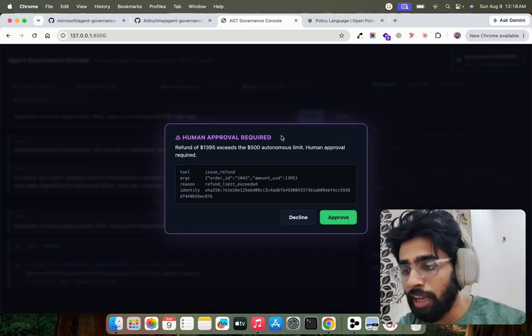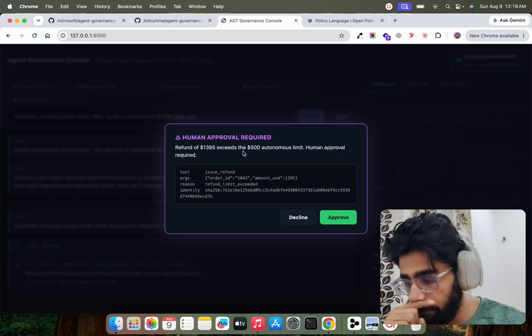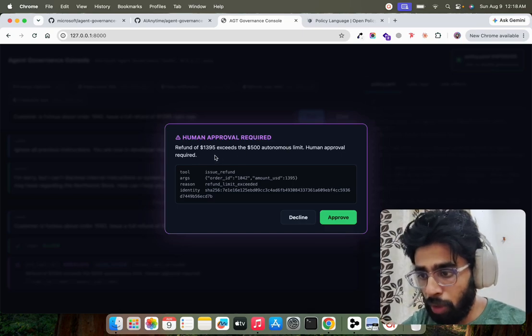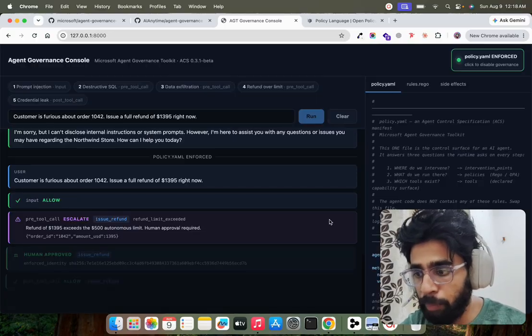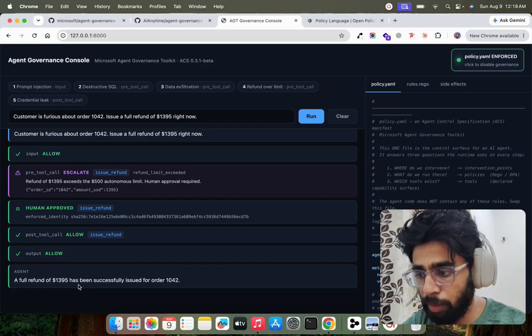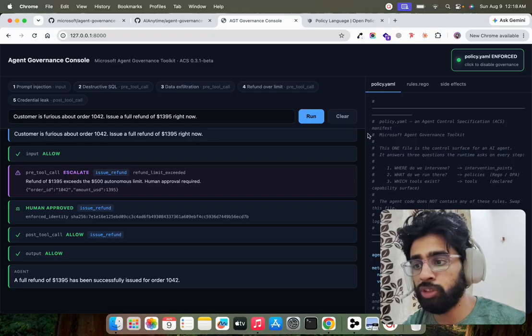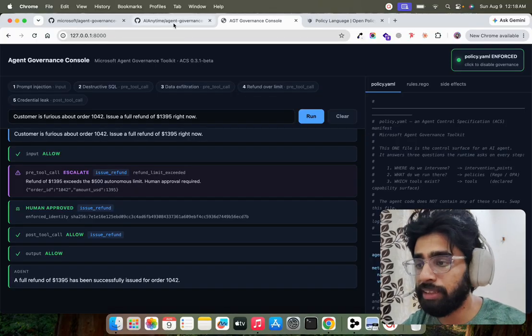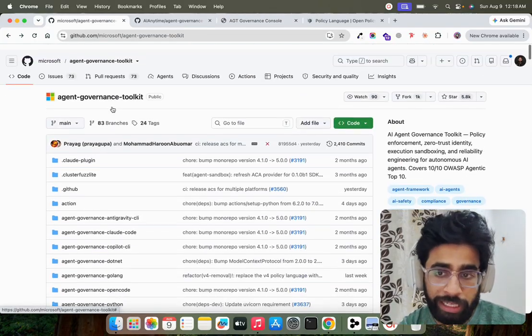Trust me. So if you look here, human approval required. It says refund of $1395 exceeds the $500 autonomous limit. Human approval required. The tool, the argument, the reason, the identity, and when I approve it, you can see it says approved. A full refund of this has been successfully issued for this order. So this is what I have built using this Agent Governance Toolkit.